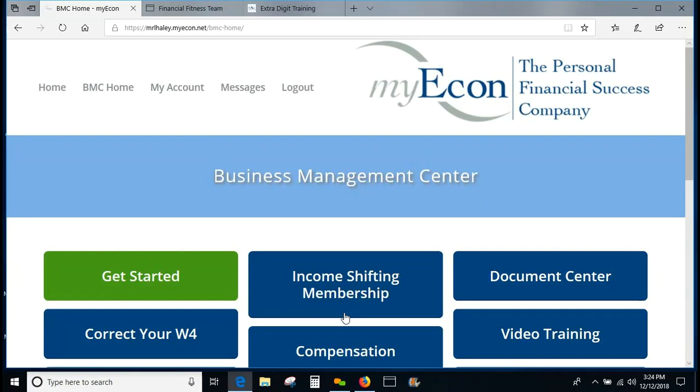And while you're doing that, we'll get ready to look at our BMC home, our BMC Business Management Center. So now that you're logged in, your screen may take you back to the home page. If it does, click on BMC home at the top, so that brings you to your Business Management Center.